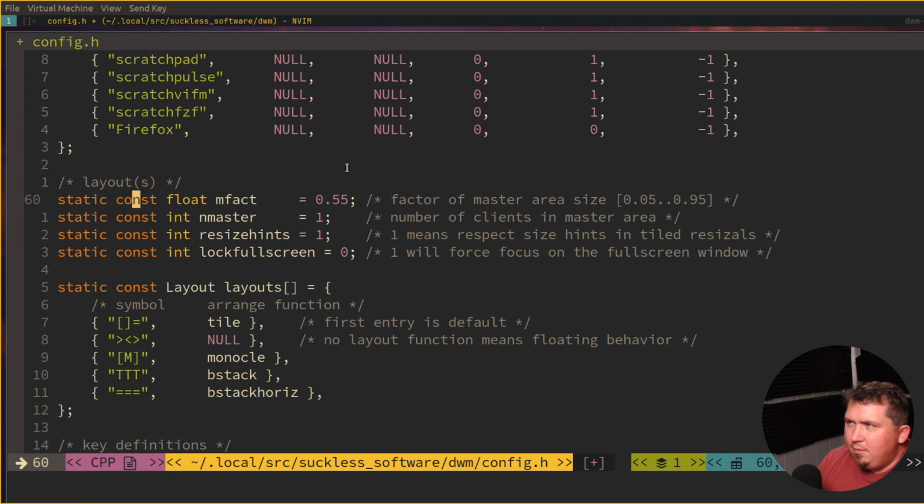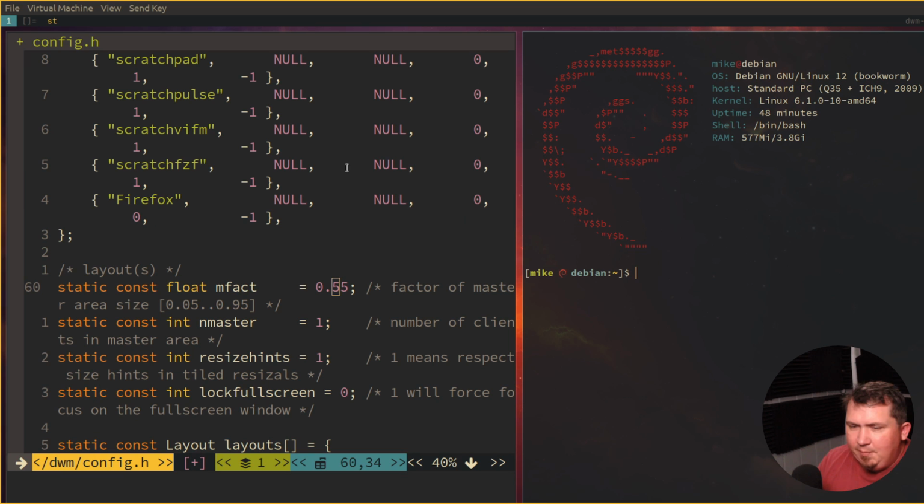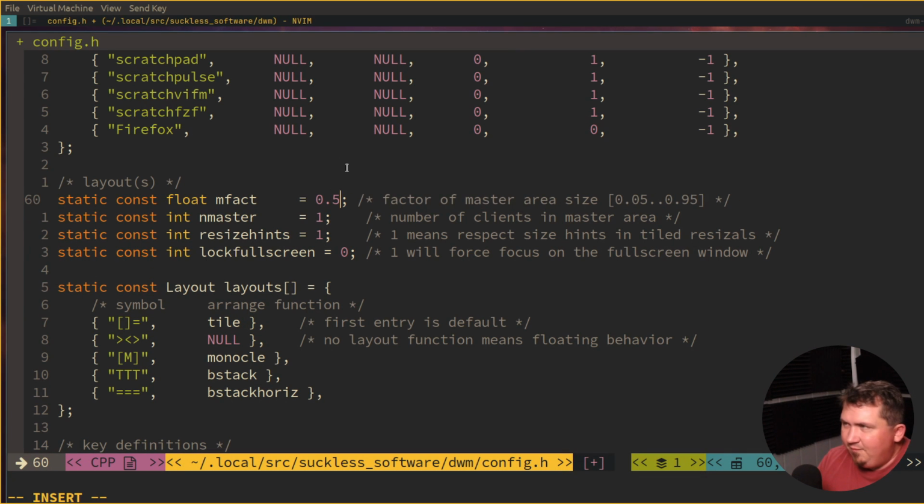Now here, static const float mfact. Here is where you can set how much of your screen is taken up by the master or stack window. Right now it's set to 0.55. So let's say I spawned another window right now. You'll see that the master is taking up 55% of the screen, which is leaving the stack with 45%. So you can change that to 0.50 or 0.5, whatever. Or if you want to change that to 0.80 or 0.20, however you want to go about it, you can have your master window as wide or as narrow as you want.